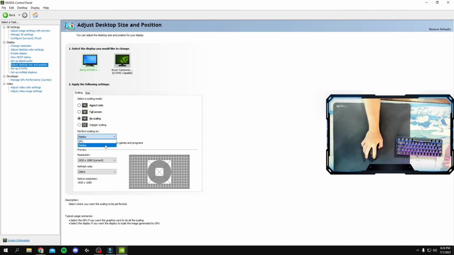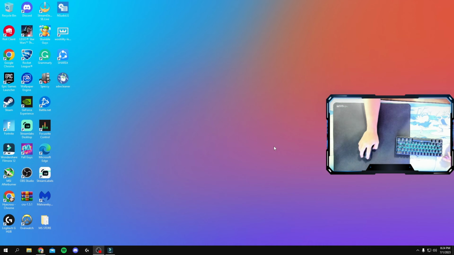But if you do see display scaling, make sure you select display scaling, have display scaling on, and that is all for this step. Make sure you hit apply to apply everything, and we can exit out, and we are ready for the CRU method.